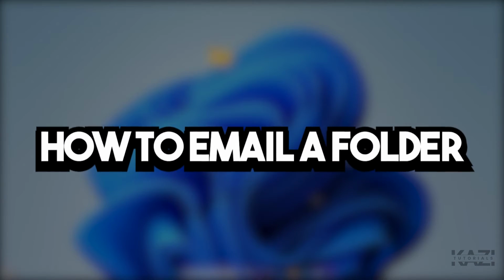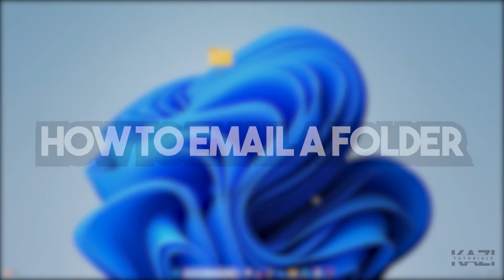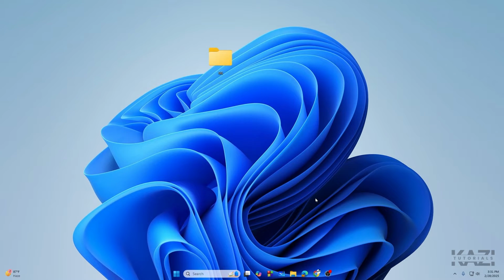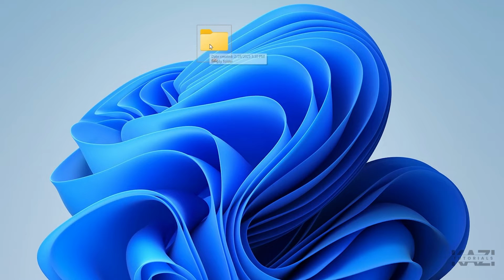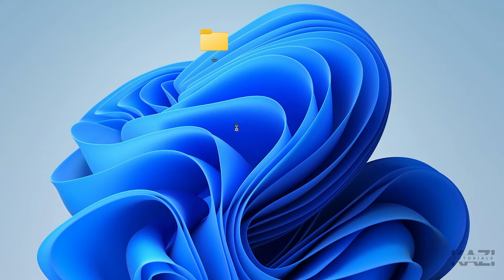So if you are wondering how I can mail or email a whole folder to a person, here's how to do it. First of all, you need to select the folder and then simply right click on your mouse and then simply go with the show more option.